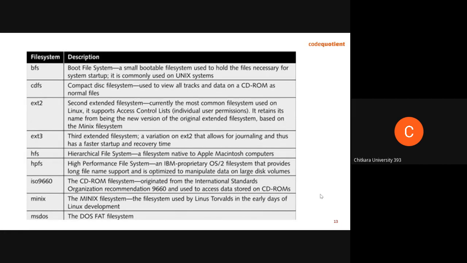We have used CDFS, that is compact disk file system, for CD-ROMs or DVD-ROMs. We have used different versions of ext. So ext2, extended 2, ext3, ext4. These are all different versions of the extended file system that are used in Linux actually. Currently, extended 4 is used. HFS is the hierarchical file system used for MacBooks. HPFS is the high performance file system that can be used for OS/2.